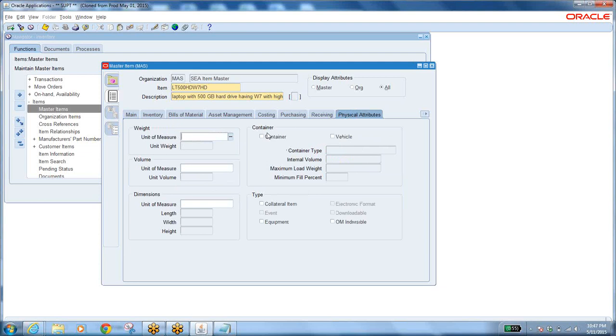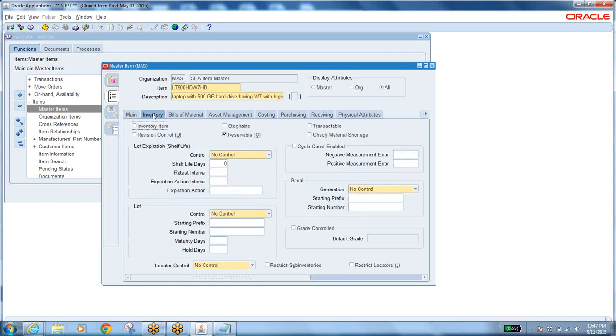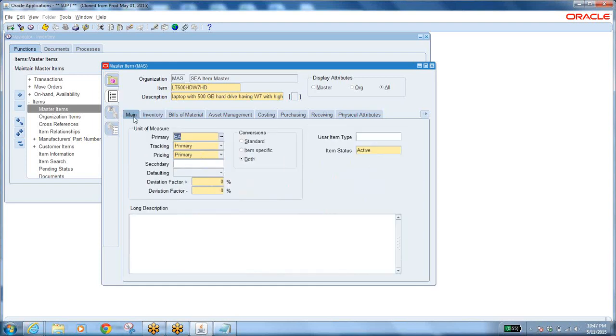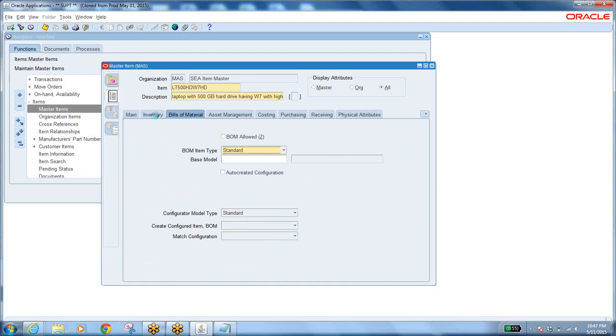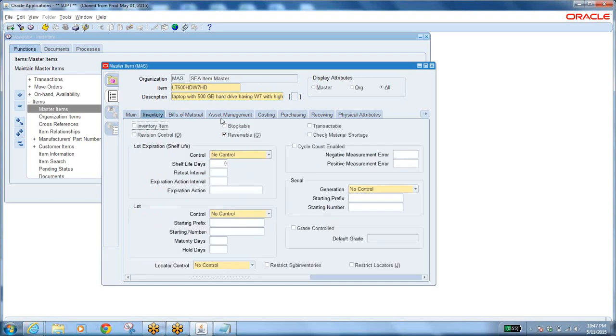To define an item, first of all, you should know what kind of item it is. Is it a finished good item? Yes. Then I have to enable all these relevant attributes. It's inventory, yes. It's stockable, yes. I have to click enable, and all the fields to be entered.